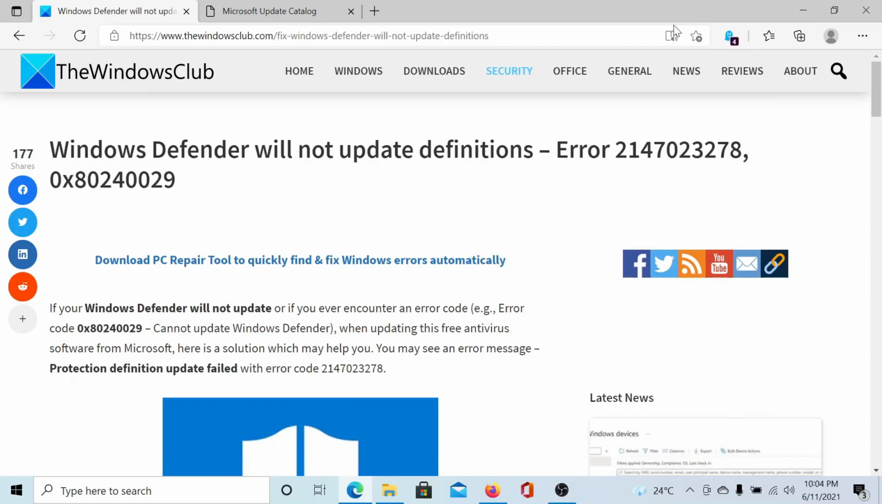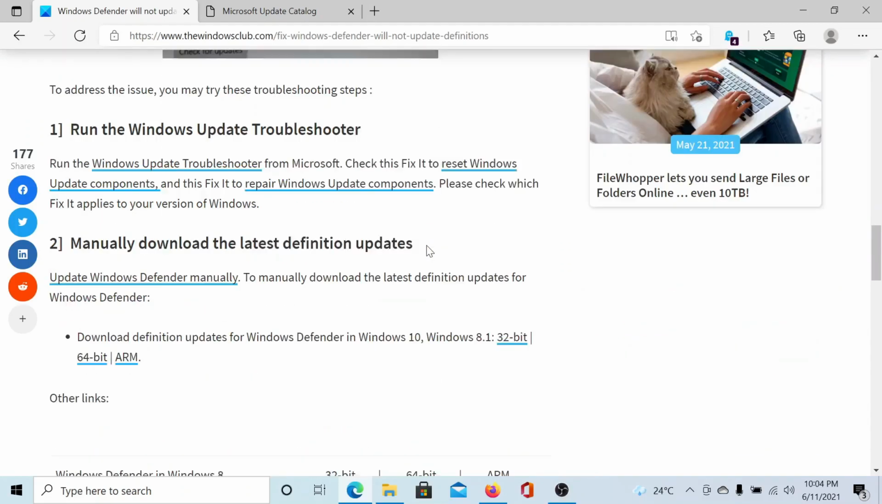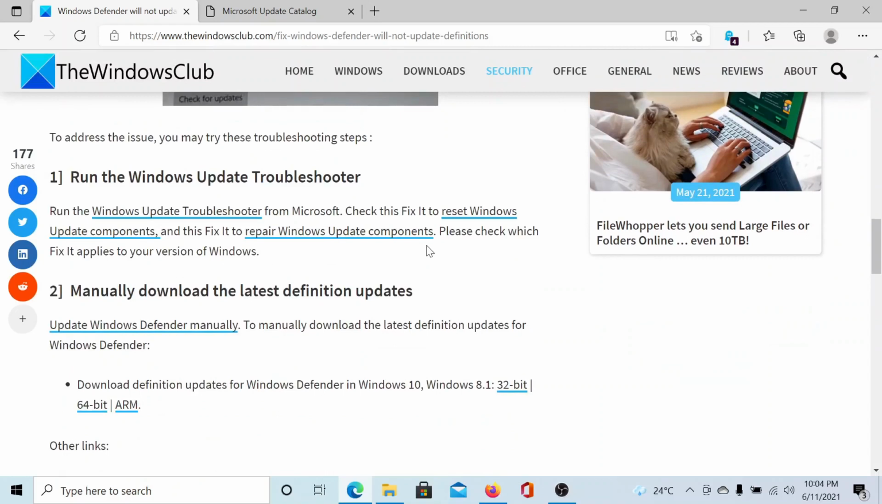If you encounter the issue, Windows Defender will not update definitions along with the error code 0x8024-0029, then either read through this article on the Windows Club or simply watch this video, I'll guide you to the resolutions. The first solution is to run the Windows Update Troubleshooter.